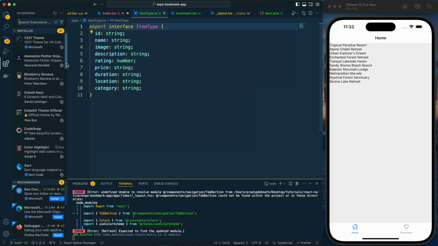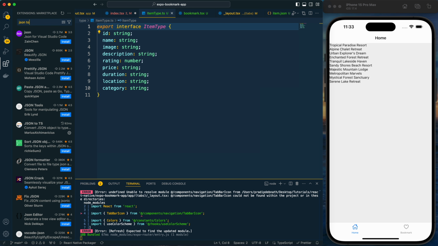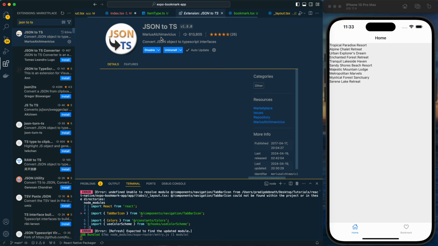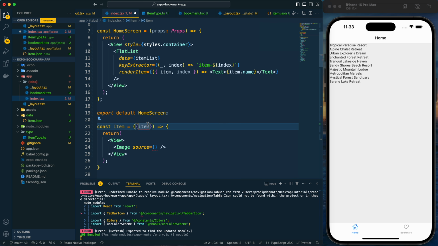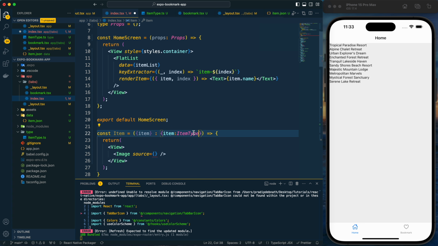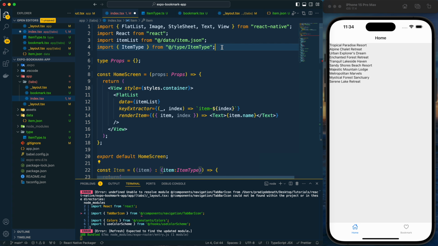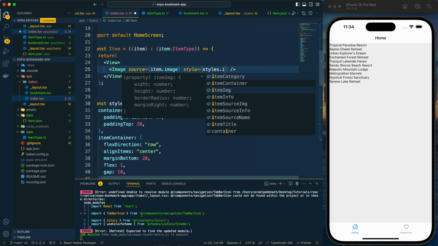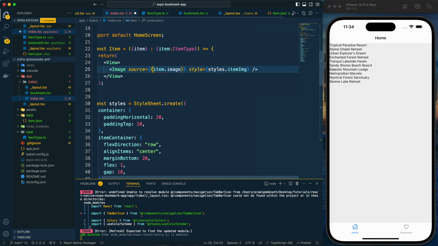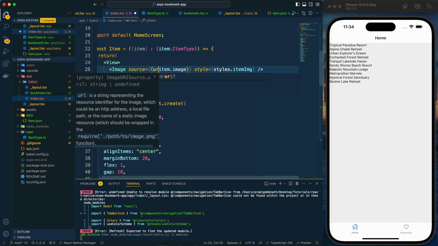And this is an extension, so let me show you. It is called JSON to TS. So this one I'm using. So now after exporting it I can use it here. So let's use that. So it is the item type, and I need to import that. Now I can use that here. And now let's provide the style for it. And it is showing an error because I need to provide the URI.